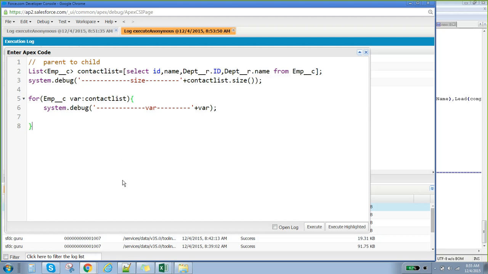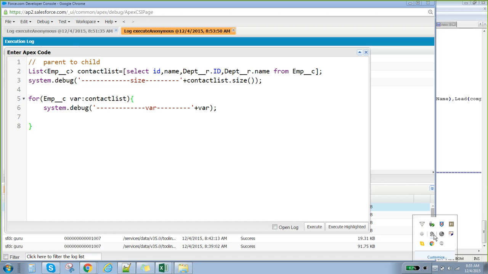So tomorrow we'll meet at 11, right? Yeah, 11, in the morning, if you are free.